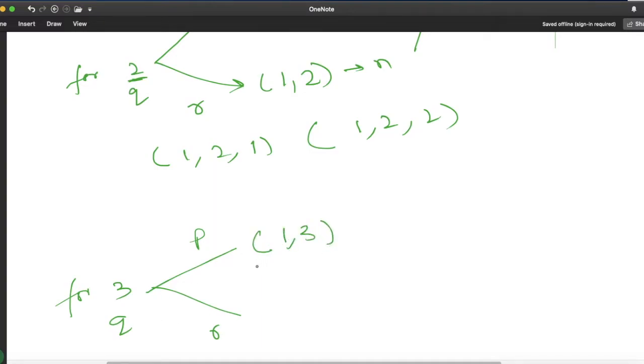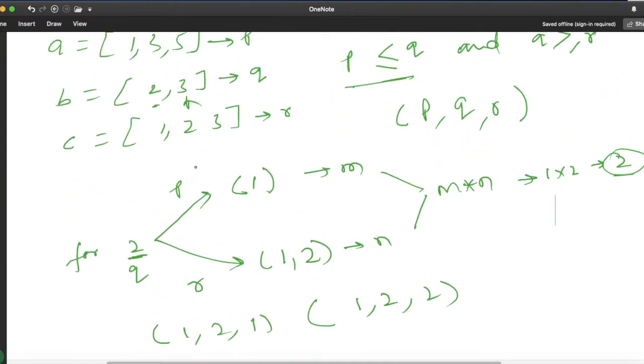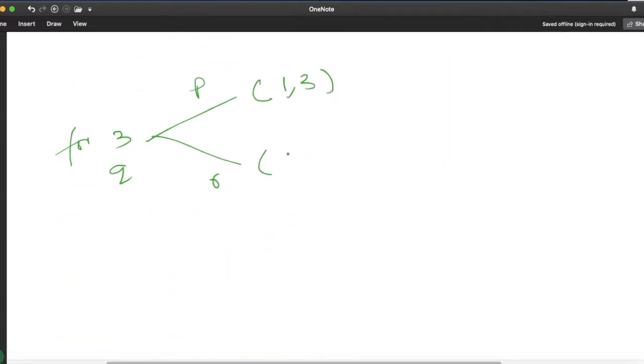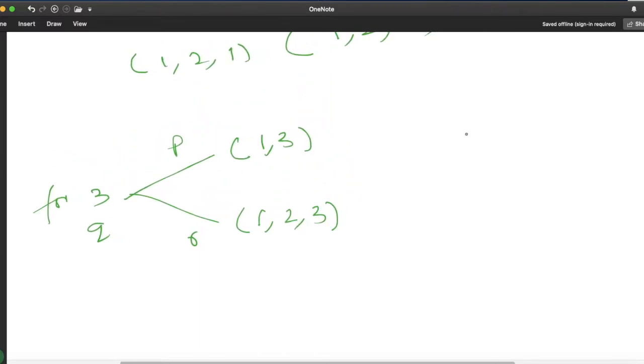Now we are done with P. Now let us pick the R element. There are three elements, 1, 2 and 3, which are less than or equal to 3. All these elements are less than or equal to 3. Now we got the values. Suppose this is my M value and this is my N value. This count is 2 and this count is 3. So my total triplets will be M cross N, which is 2 into 3, which will be 6.